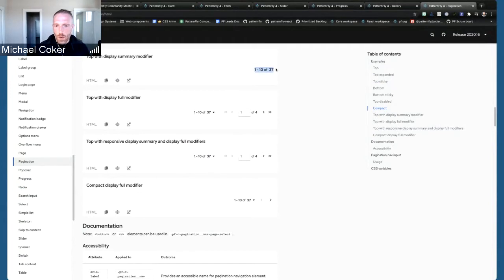And so this is the smaller version. It's called display summary, and then this is the large variation, and it's called display full. So if you wanted to allow your pagination to take up more or less space at a different breakpoint, you can do that now. And that's it.